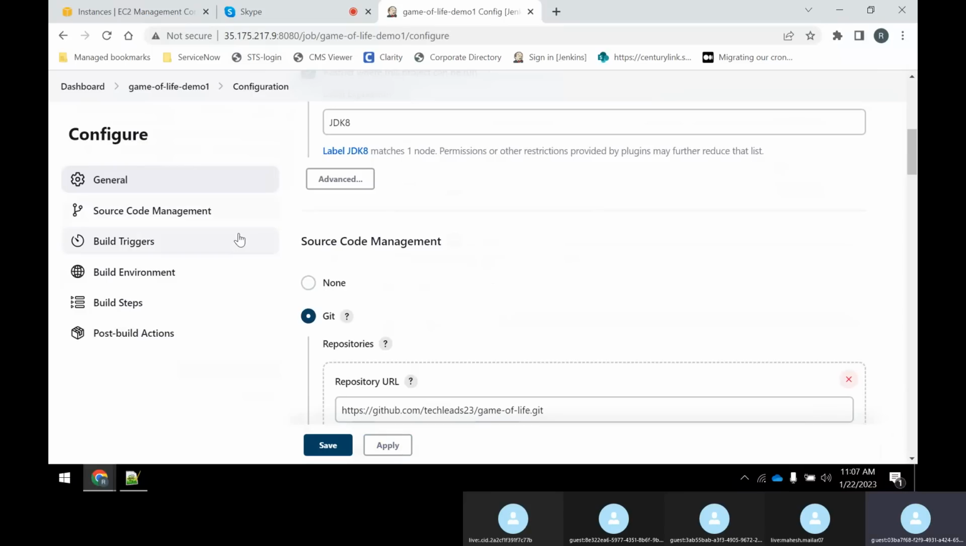Remember, long back we had discussed that under the home directory there are two: one is the jobs and the other is the workspace. Under the jobs, what happened?